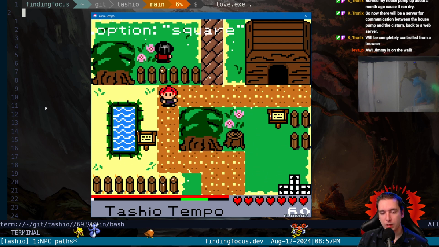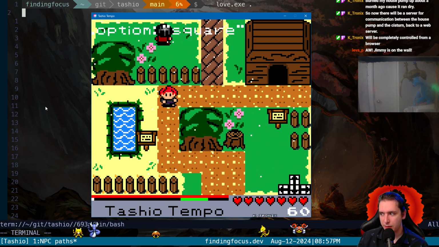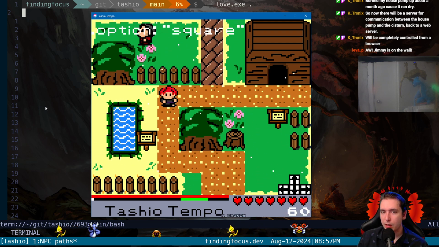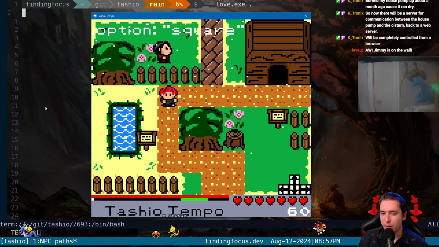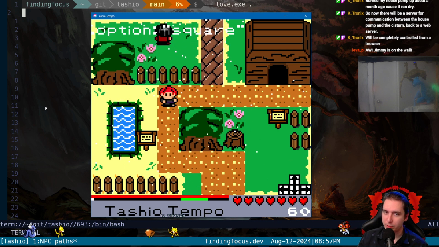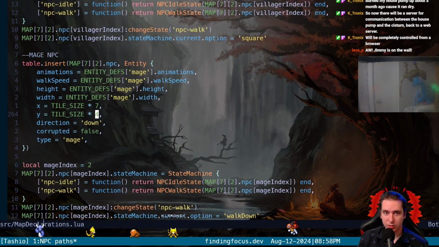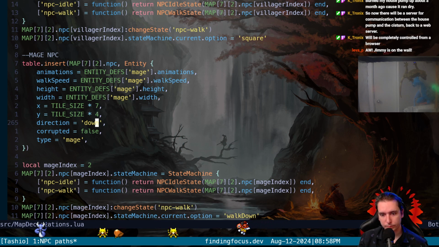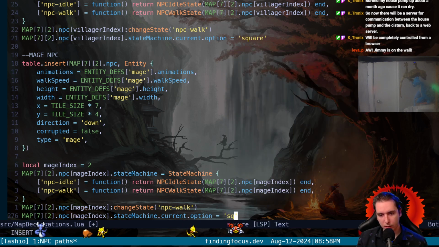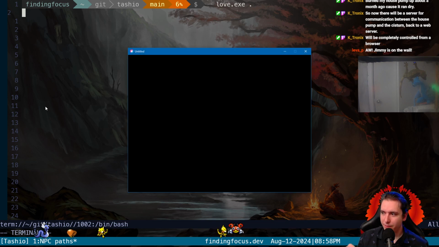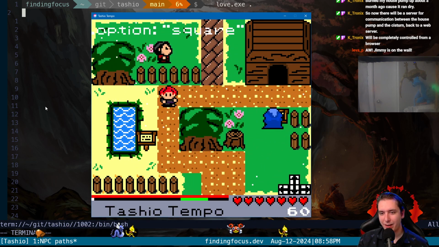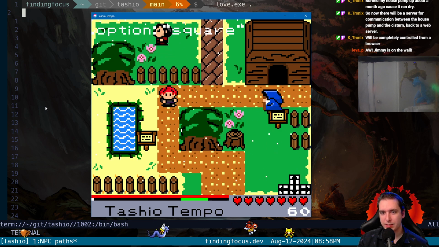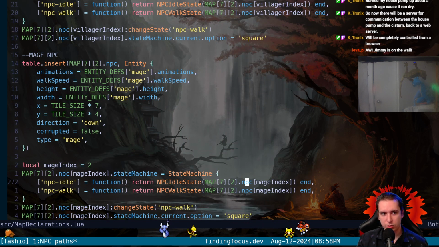Okay. So now they're both using the same state, the NPC walk state, but now we have the option to give in different options, like we can either walk down or walk in a square. So that's cool. And if they're both on square, we changed it so that they're not in sync walking in the square, but they walk at different timings. So it doesn't look as strange as it did before.